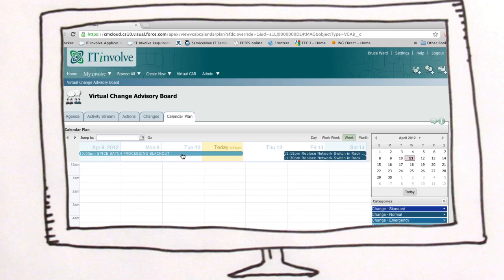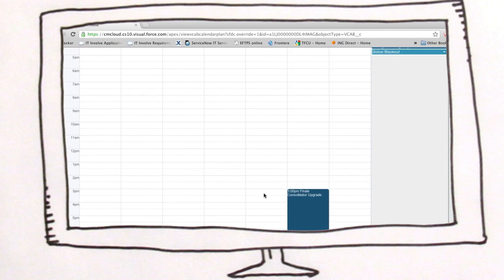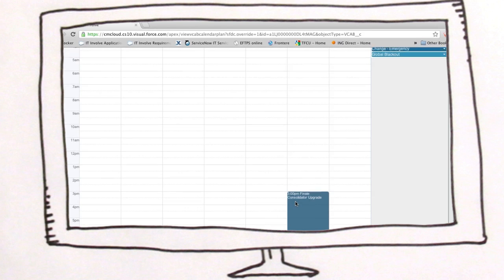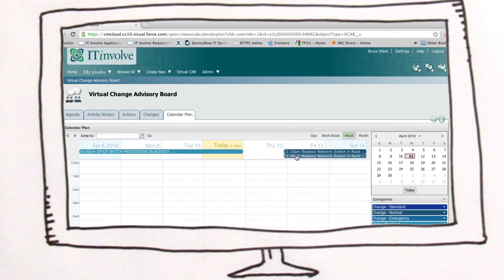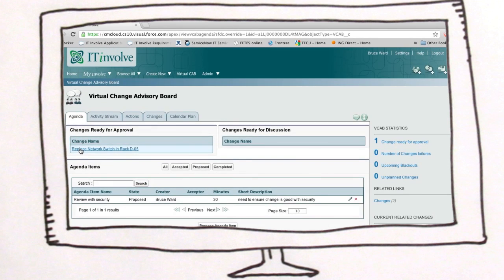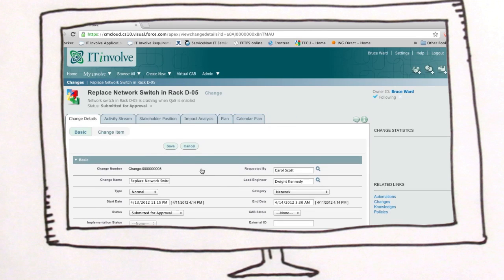Here we can see that there had been a blackout for the SPICE application earlier in the week, and we can see the planned change for the Finale upgrade. However, all looks good for this change. CAB members can approve changes by changing the CAB status of the change record to approved. Otherwise, they can also change the status to on hold or rejected.